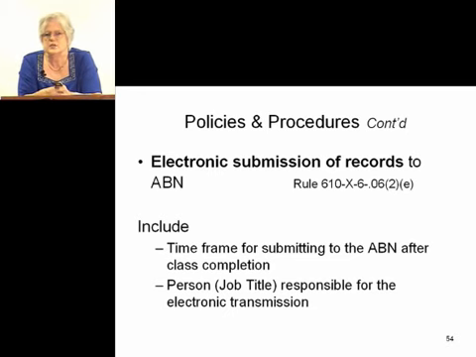One of the things that you agree to do as an approved provider and that the nurses love is electronic submission of records to the ABN. This is where you use the tricorder that we're going to talk about in session 3. In your policy, we need you to include the time frame for submitting to the ABN after course completion. And this time frame is strictly up to you.